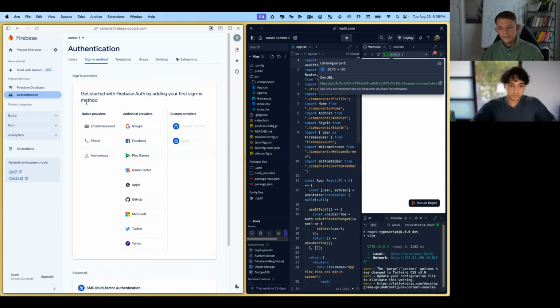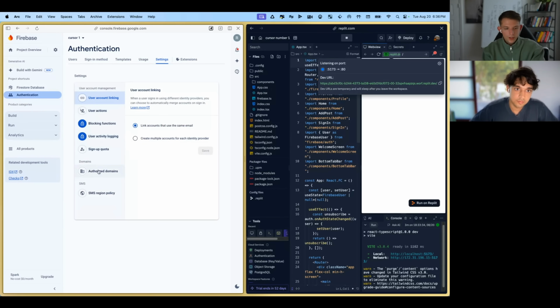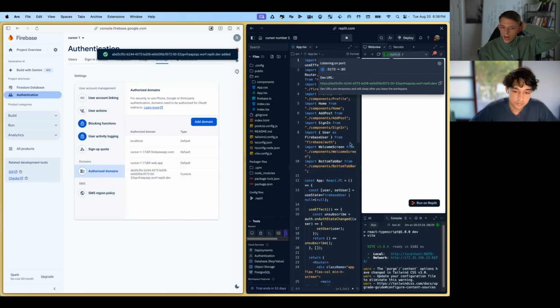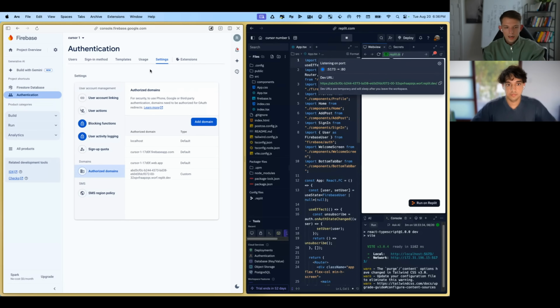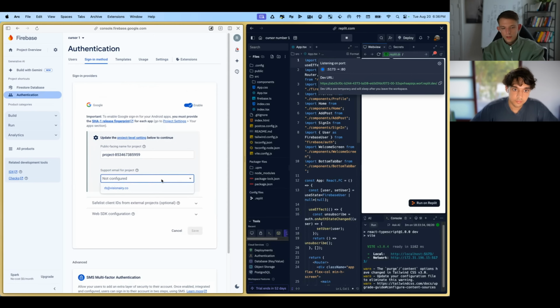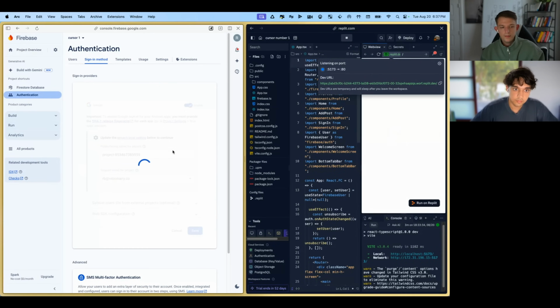Get started. First thing that I do is go to settings, authorized domains, add a domain. We're adding this dev URL domain so we can actually sign in in this development environment. Now, sign in method, we're going to hit Google, enable, and then just do the default email. Doesn't really matter.